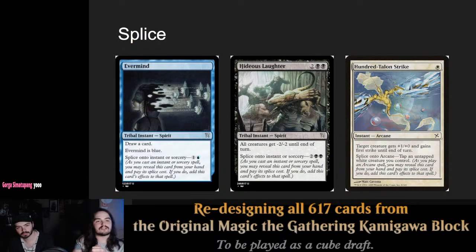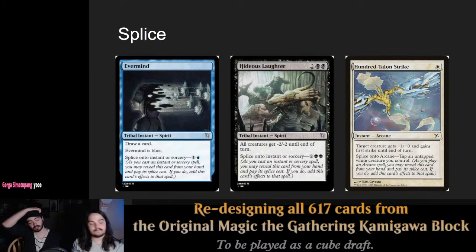But here's something interesting that happens whenever you combine what I showed you before with this. You have to reveal these cards to splice them. That means if I cast Hideous Laughter at instant speed and then I splice my Evermind onto it, all of those cards I showed you before that say whenever you cast a spirit spell or reveal a spirit card get double triggered. They're going to get the spirit trigger from casting Hideous Laughter, and at the same time they'll also get it again for revealing Evermind.